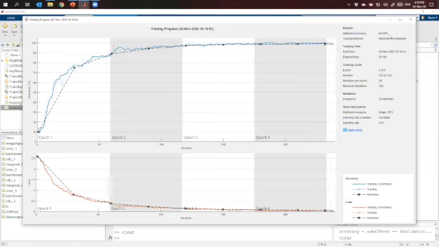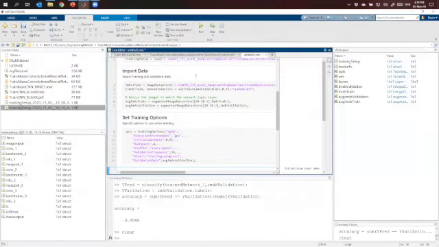Oh, 99.2 is not always the same accuracy, okay? Because the path is different sometimes. The data is different, it's random. So here you make your modification.